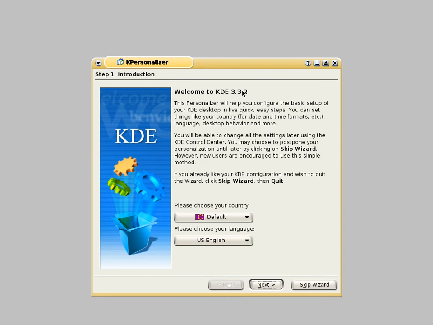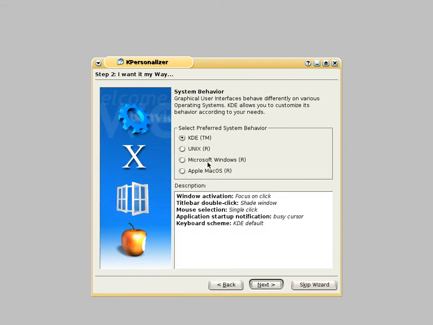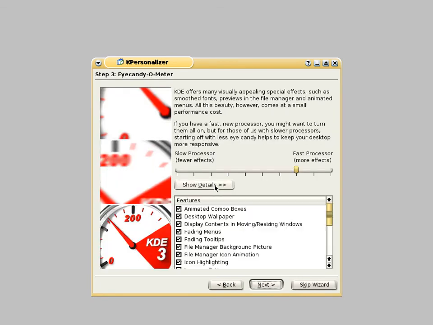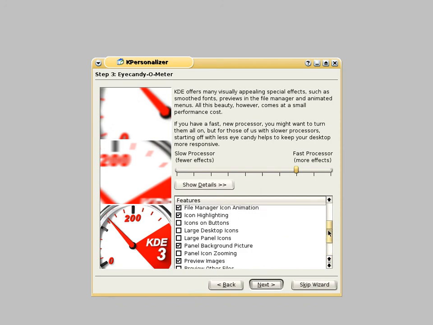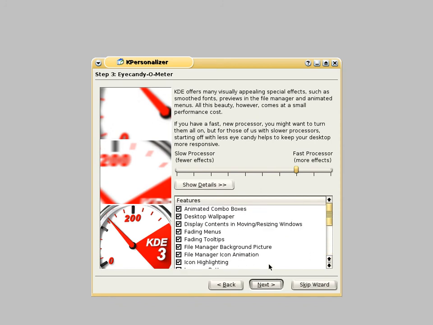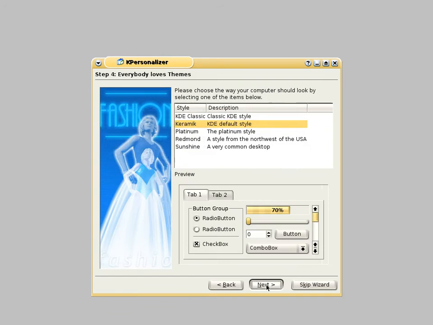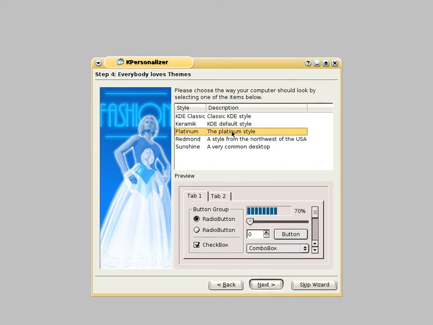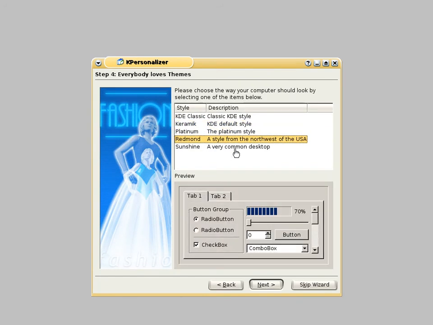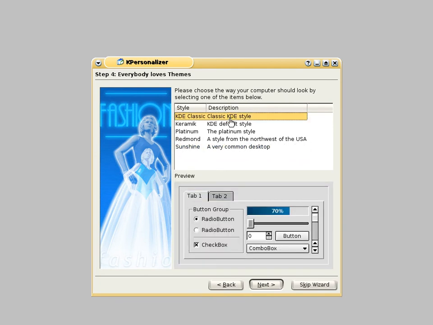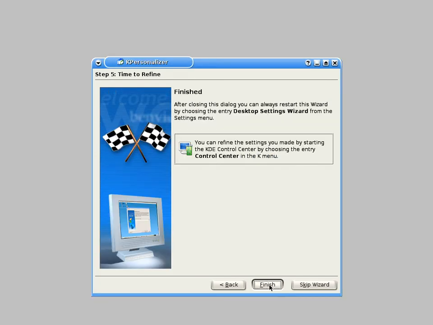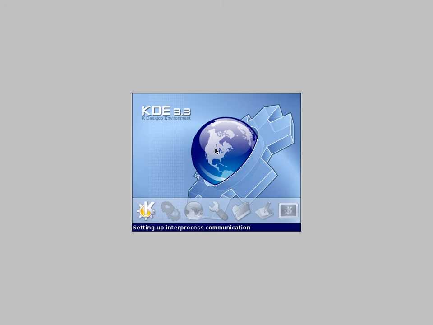So this is the next version. This is KDE 3.3.2, and you notice the desktop doesn't pop up right away. This one actually brings up the K personalizer before it brings up the desktop, and the default theme is Ceramic for this one. And same thing, you can choose between any of these. See, it even tells you down below what it will do. And this is KDE 3. This is where everything starts to get really, really refined when compared to KDE 2. And it even gives you an idea of what to expect from the Platinum or everything else, right? And then finished.